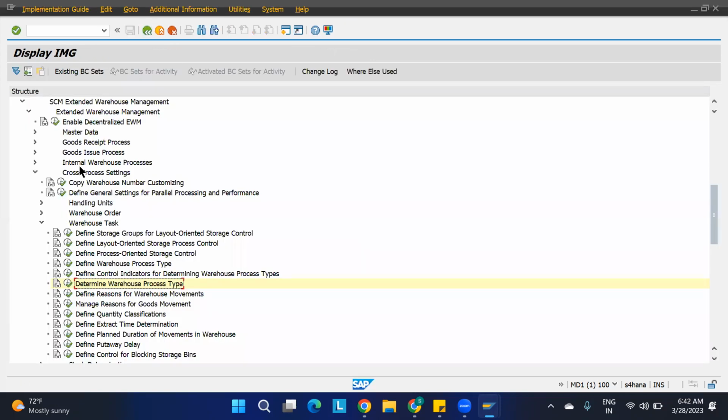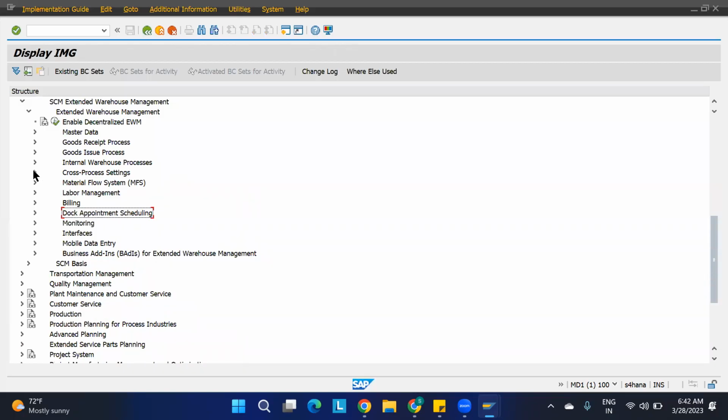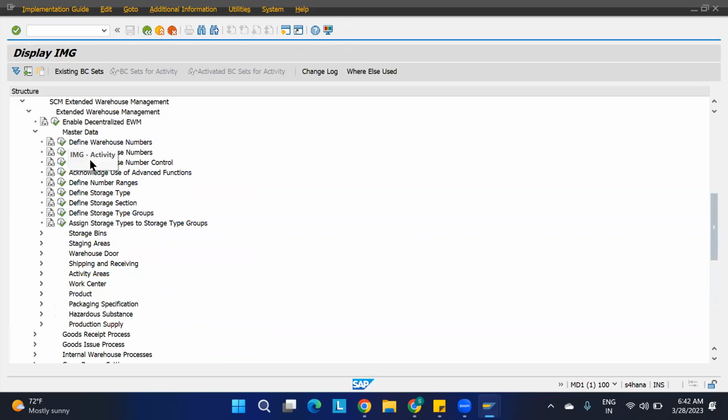Next thing is we were defining the two different storage types. I'm going to create another two storage types here. Okay, storage type.